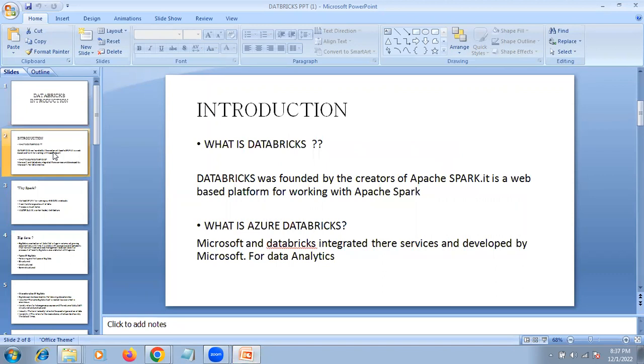Yes, it is visible. First we will discuss what Databricks is and why we need it. Databricks is a UI-based solution where we can write our code. It was invented by the same company that invented Apache Spark. It is nothing but a web-based platform for working with Apache Spark.